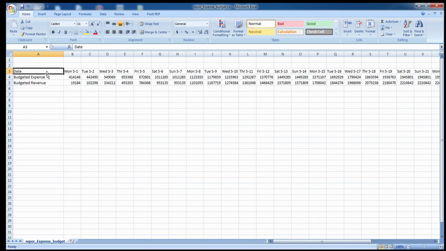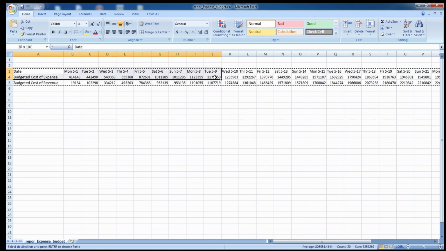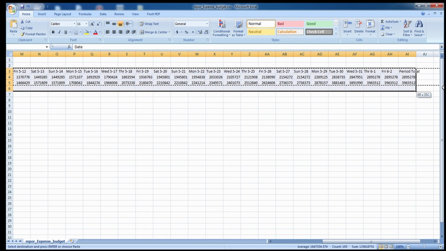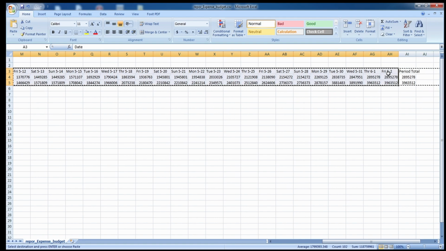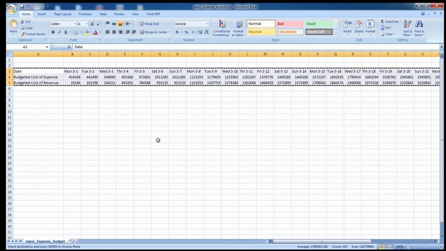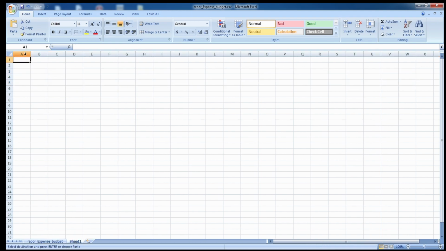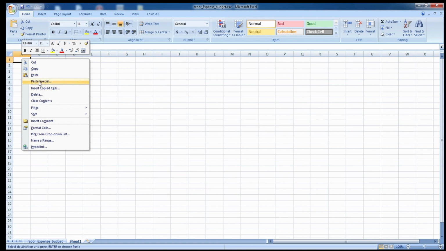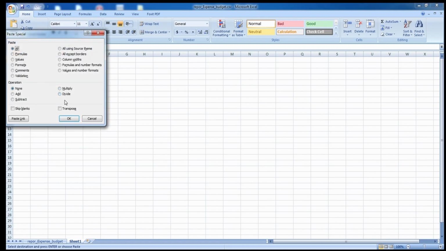You can prepare your data as simple as this one, the daily values, so that we can have the budgeted expense and budgeted revenue of a cost. I've given the header for these values. So now let's copy this data. Let me copy this data, then copy. Then let's go to another sheet. Then here let me choose paste special. Let me transpose the data so that I can have it in columns.